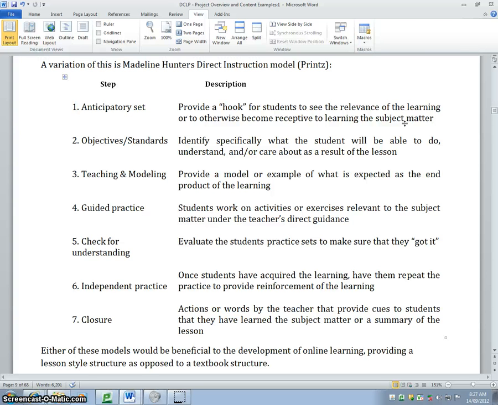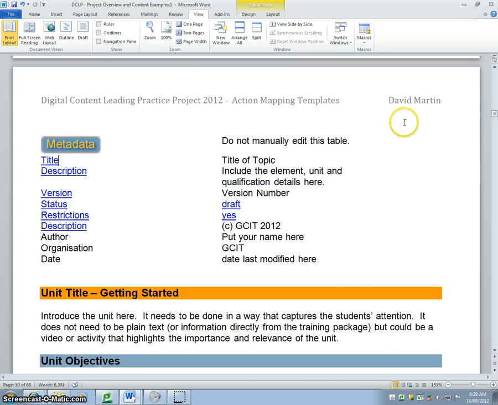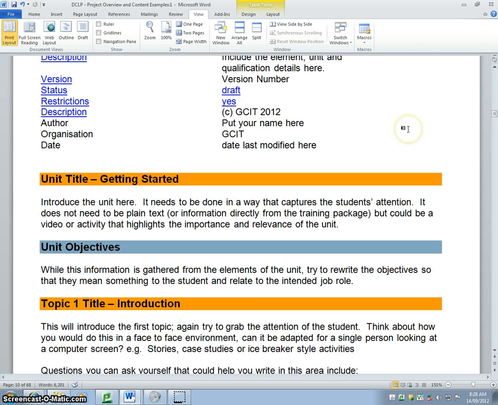So in conjunction with brainstorming the activities using the action mapping process, and then having a look at some sort of instructional model or instructional events, we should be able to make self-contained learning content that is relevant, meaningful, and in some ways represents or I guess transfers from that face-to-face teaching environment that we're all quite familiar with into a set of instructions or some content for the students. So here at GCIT we've been using the Wimba templates, so Course Genie style stuff, to allow our content writers and teachers to get their stuff together.